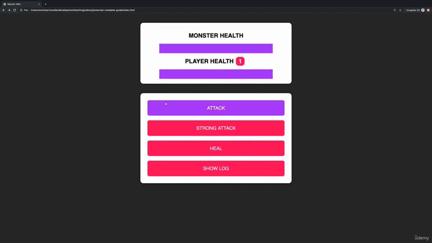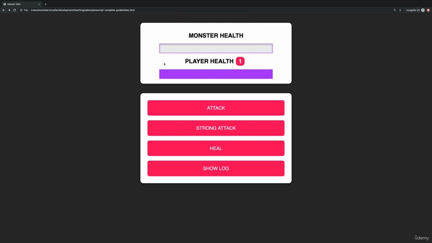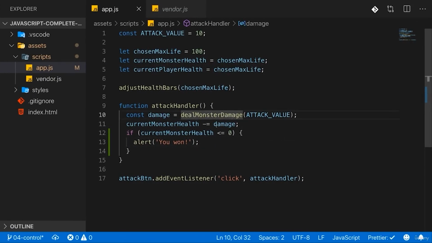So with that, if we now reload this and we launch a couple of attacks against the monster, spam this button until the health bar is below 0, we get this one. Now please note this message is output before the health bar updates, simply due to the way JavaScript works here. It blocks the UI update until we dismiss this dialog here, but the general logic works, and if we dismiss it, we also see the health go down. So this works, and this is our first basic if check in action.